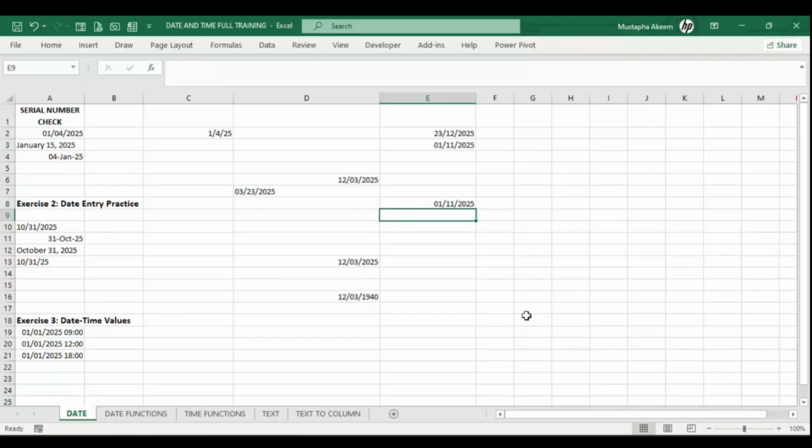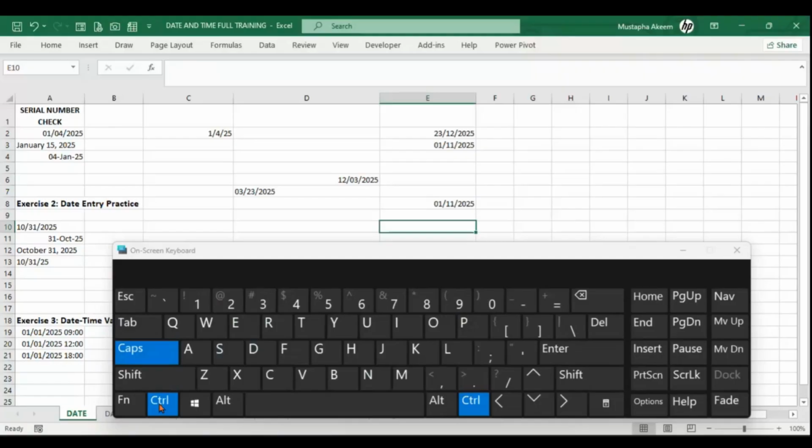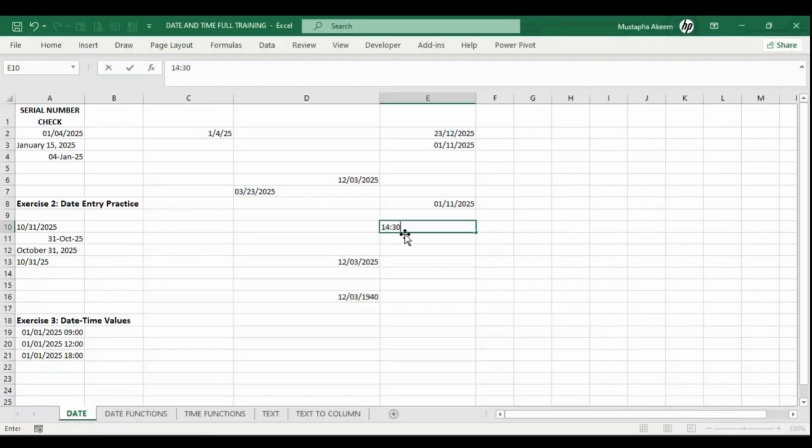Also, we have timing in Excel. To write time in Excel, we use Control Shift and the same semicolon, which now becomes a colon. Control and colon will give us the exact time, which is today's time. This is the exact time we have. These dates and times are static in Microsoft Excel.